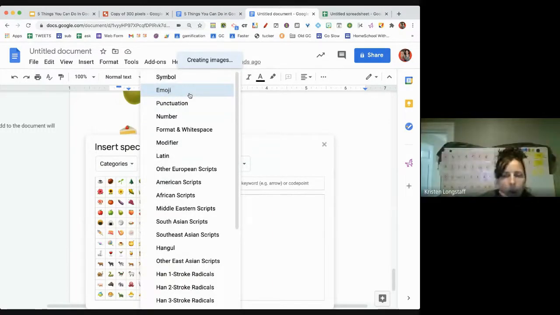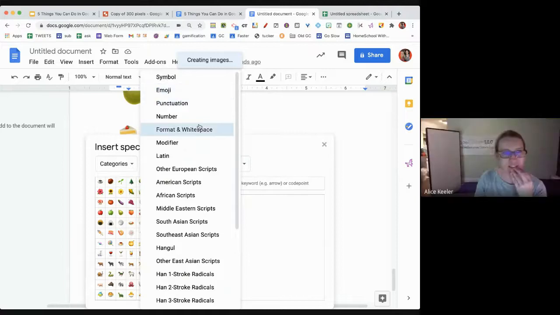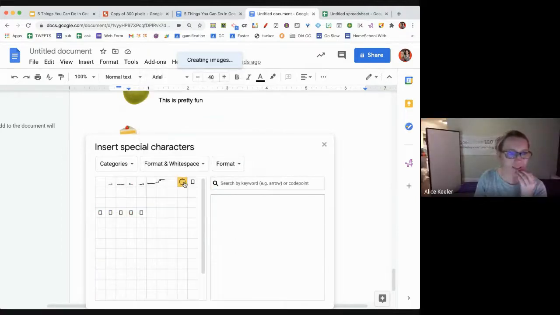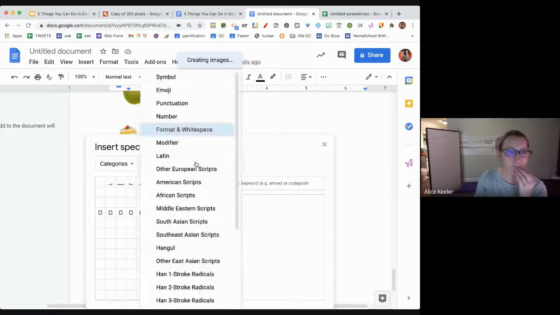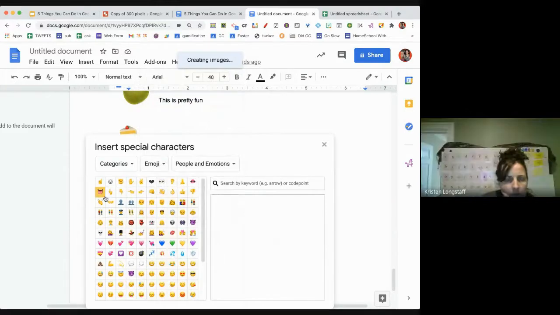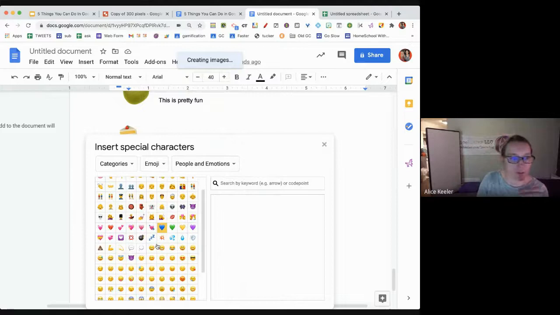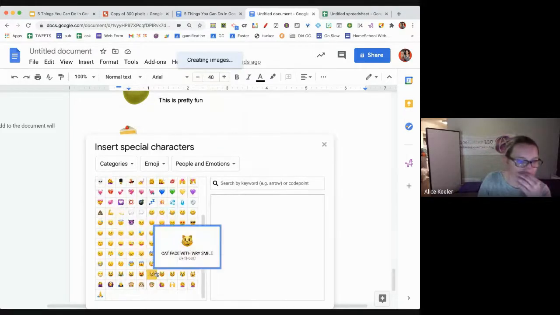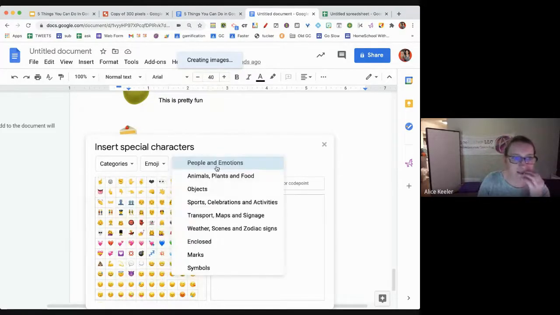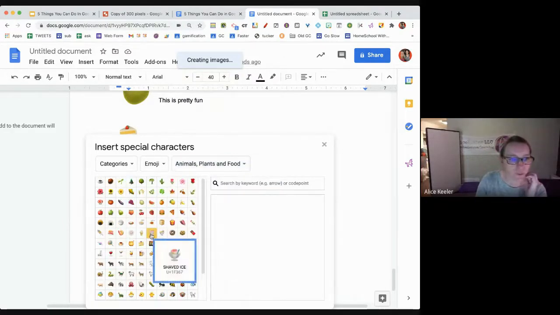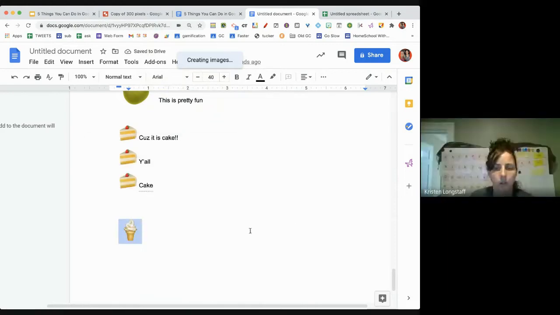Oh, wow. What's this one? Format and white space. I have no idea what these are. These look Arabic. So, when I went to emoji, it defaults to these bombs and hearts and things. But I can go to plants, objects, and food, and I can have an ice cream cone. Well, that's cool.